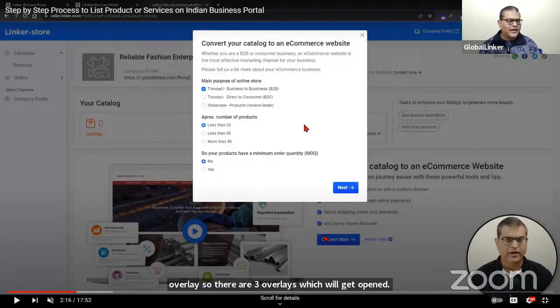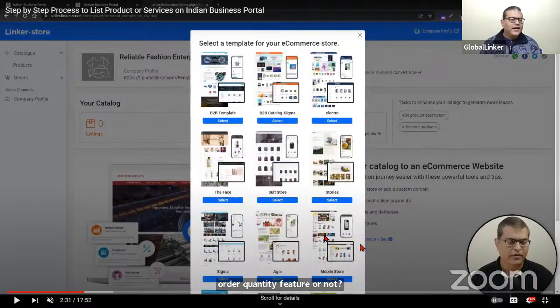And here you have to simply answer three questions, and these are simple questions. What is the main purpose of your online store? Approximately how many products will you be adding to the online store? And would you like to have the minimum order quantity feature or not? So you have to just select the appropriate option and then click on next, which will bring you to the next screen.